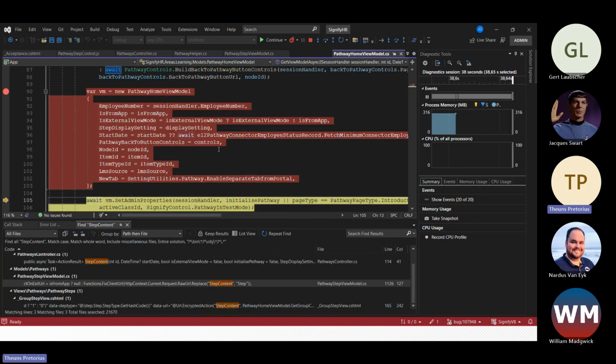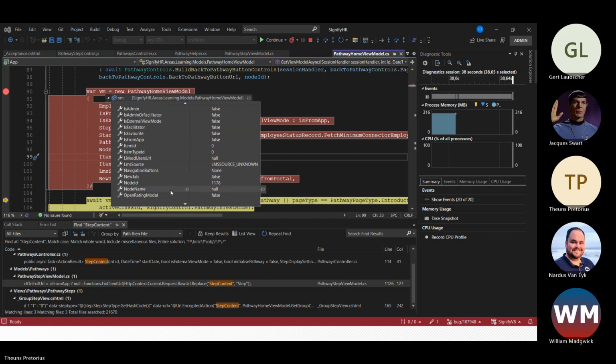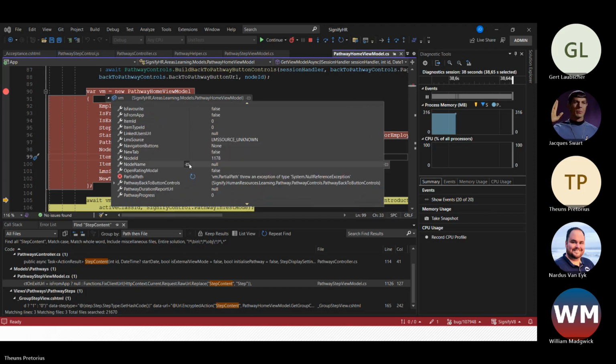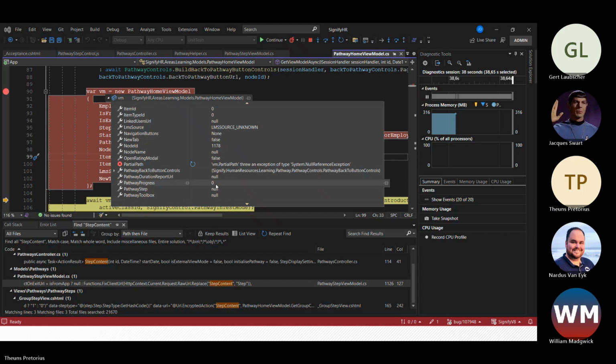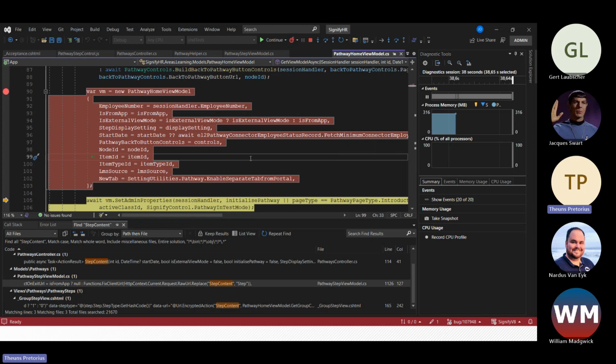It's the employee number. So now the pathway is set up, but it's not set up completely. There's still a lot of items to be set. This is the employee, LMA source. Not 100% sure what that is, but this is the pathway node detail. Back to pathway, so just a few pathway node properties have been set at this point. So we still have to set some step properties.